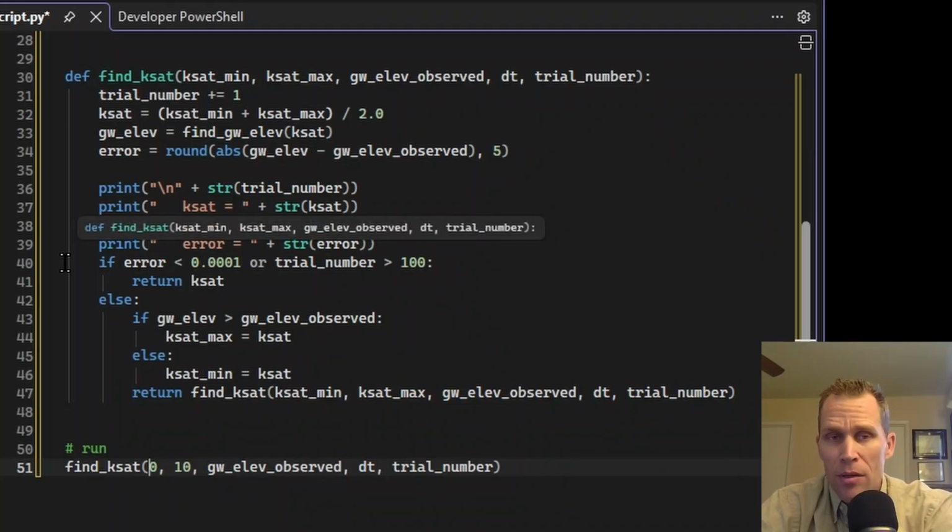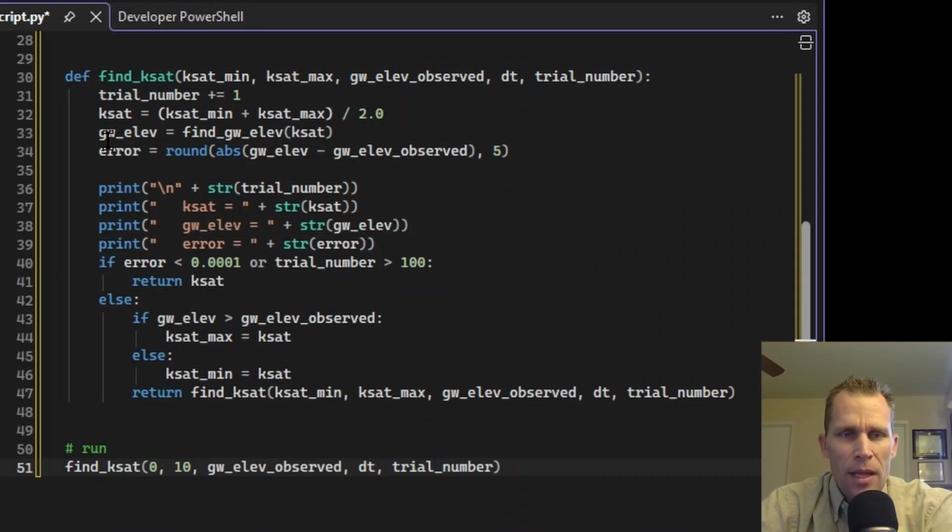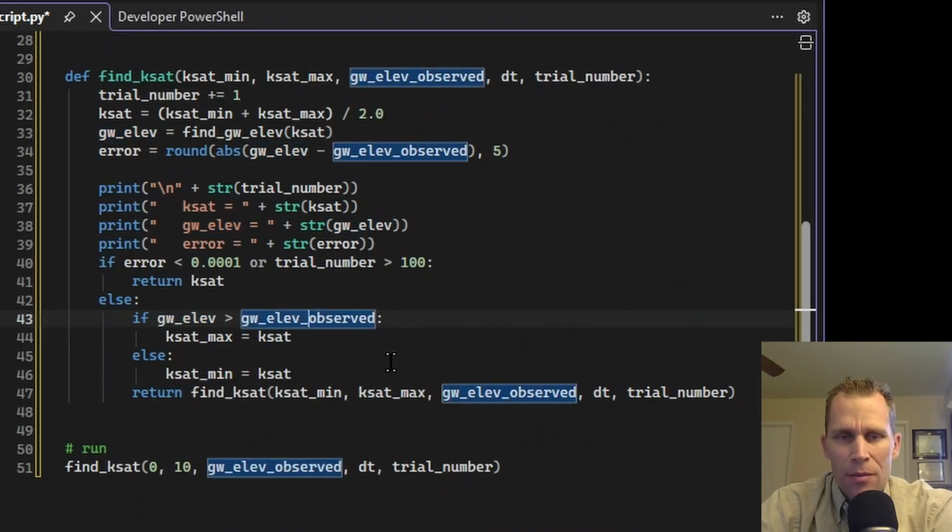We tried 1 inch per hour and we're a little bit off, but probably a little bit on the low side, just judging from that graph. After that, I'm getting the groundwater elevation based on that hydraulic conductivity. I'm calculating the error. And if that error is less than 0.0001, then I'm going to return that value with the solution. Or if I have too many trials, more than 100 trials, and we haven't found a solution with a sufficiently low error. If the error is too high, then what we're going to be doing is calling the same function again after updating either the ASAT max or ASAT min based on whether or not our calculated groundwater elevation is above or below that observed value.